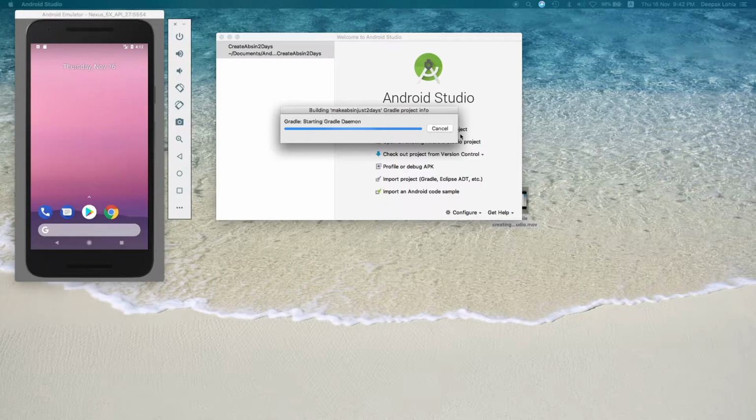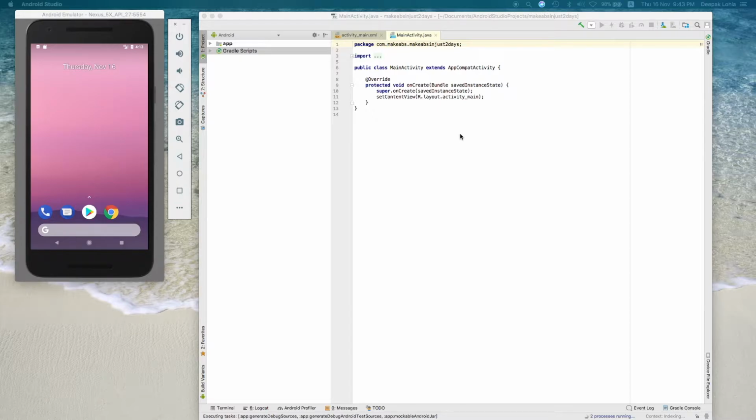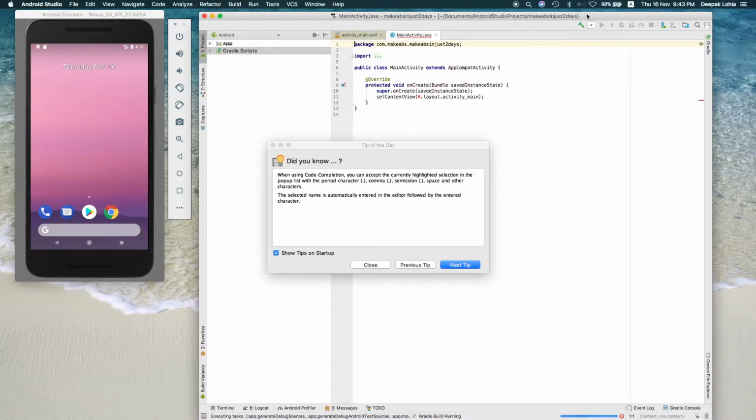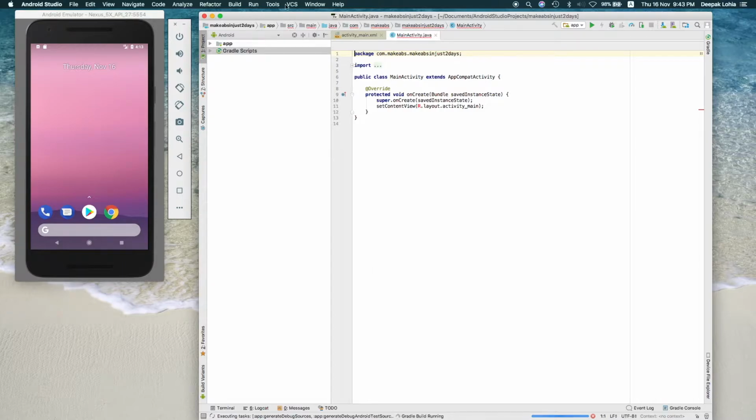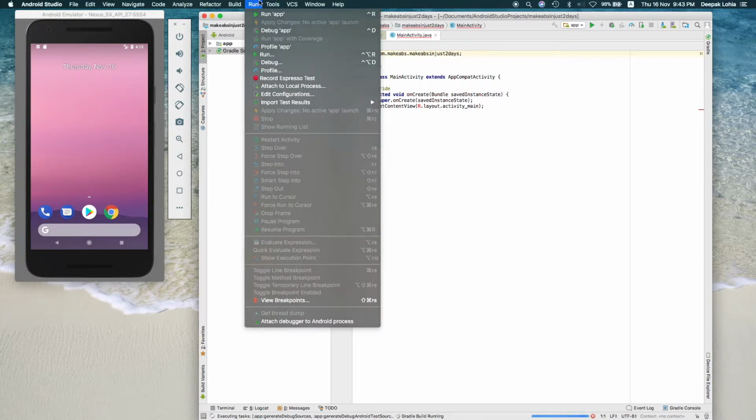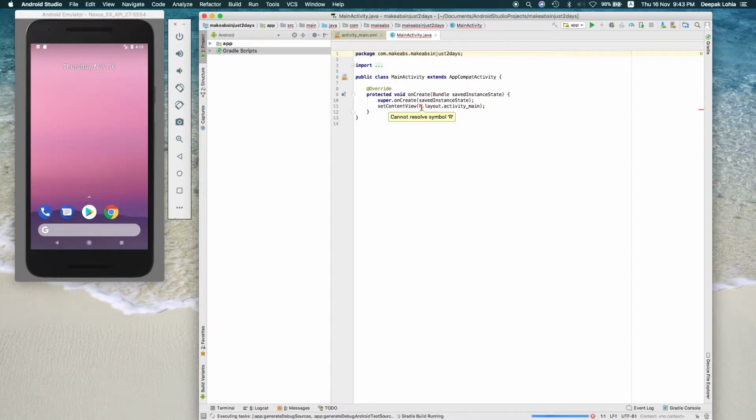So once you do that, it will load all the files. Just check the status bar until everything loads properly. Perfect. In case you see any errors over here, you have to connect to internet and ensure that your SDKs are up to date. Right now I see that there is red over here, so it is currently processing and indexing. Okay, so it is loaded now.